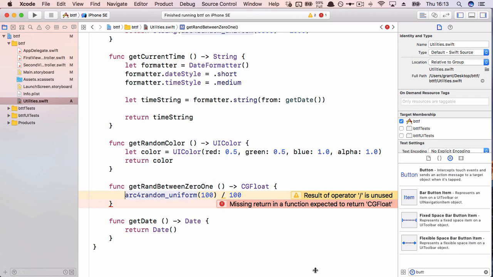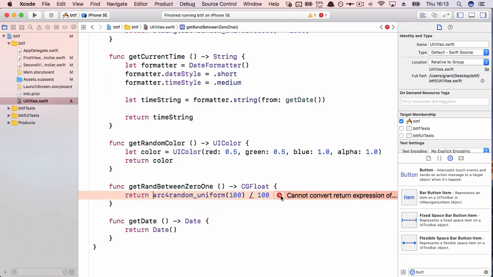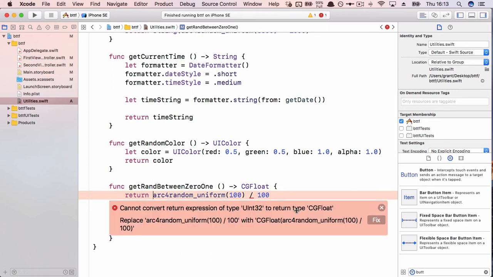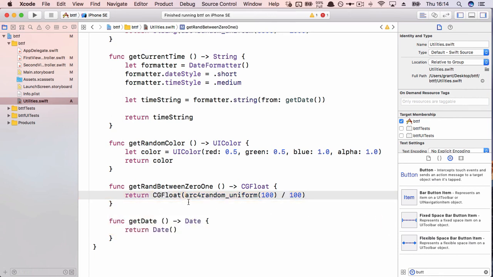Now that in and of itself will probably give us a double. So if I just get rid of those brackets, if I try to return this, let's see what Swift says once it's processed what I've done here. Cannot convert expression of type UInt32 to return type CGFloat. Replace arc4random blah de blah with CGFloat of that. Perfect. So what Swift is doing is it's converting this answer to a CGFloat. And hopefully that's going to have the effect that we need.